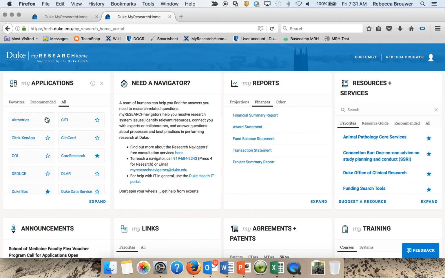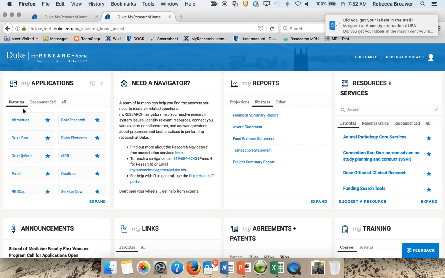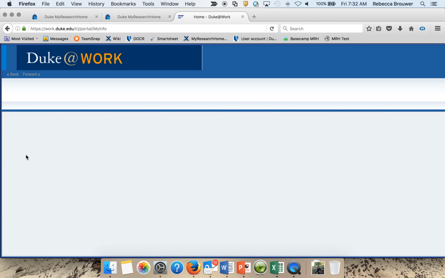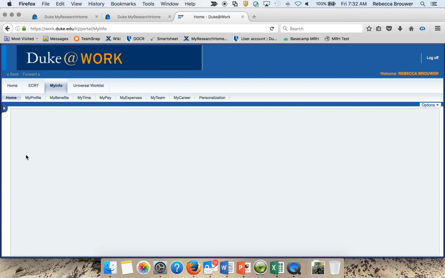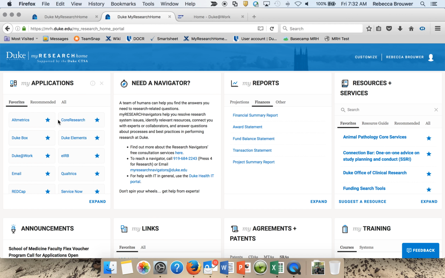If I click a star on any tab, on any application, it will appear in my favorites. I had mentioned earlier there's a benefit to multi-factor authentication. So this is one widget where that is helpful, as your MFA is passed on to other sites that require it. So for example, if I click on one of my favorites, Duke at Work, I'm immediately in my Duke at Work dashboard without having to log in again. Not all systems are on the same authentication, but as part of this project, we're working towards encouraging that.